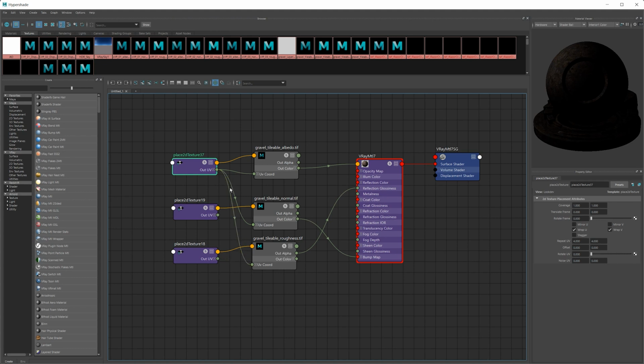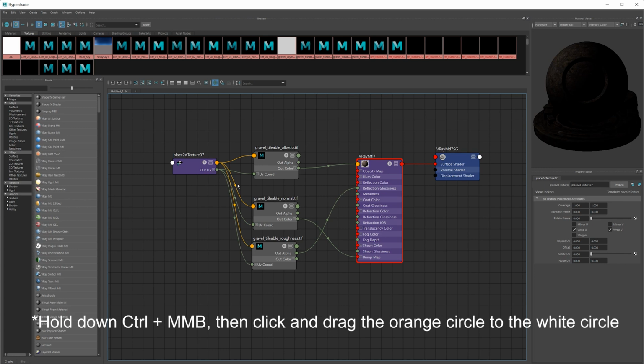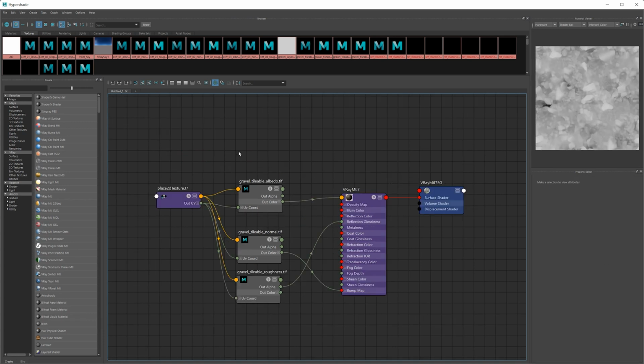That is perfectly fine, but you're still losing all the other operations here. So instead, let's just delete 2 of them. We can also delete these. And if you hold down the Control key and then middle mouse click and drag the orange circle into the white circle, it automatically will create the default connections. So now you have a single placement node that's affecting all 3 texture maps. All right, so that's one way.